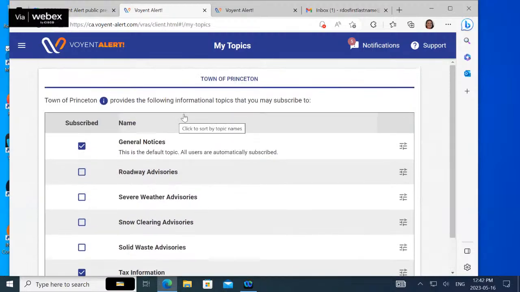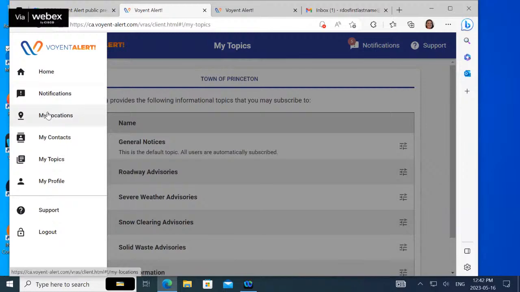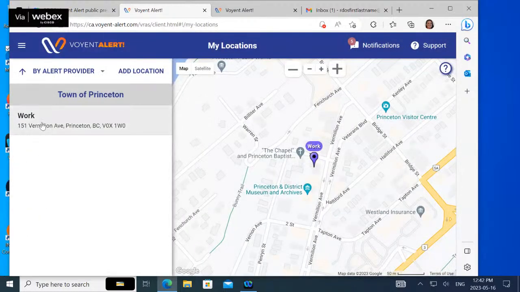I'll mention up here, it's showing the town of Princeton. We do have a location in this account with the Princeton Town Hall. Princeton and a few of our other municipalities, such as Summerland and Oliver, are also using Voyent Alert. So if you live within a municipality, you may receive emergency alerts and other routine notifications from that municipality on Voyent Alert, and then more general notifications from the RDOS. Recently, we sent out a general notification with our 2023 citizen survey, which is now closed.